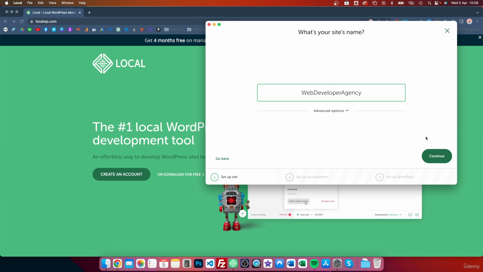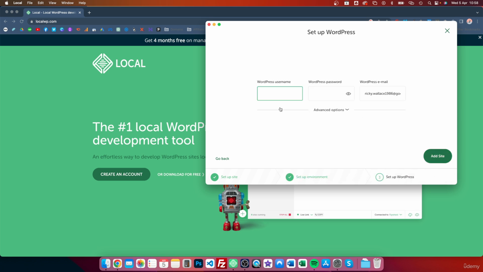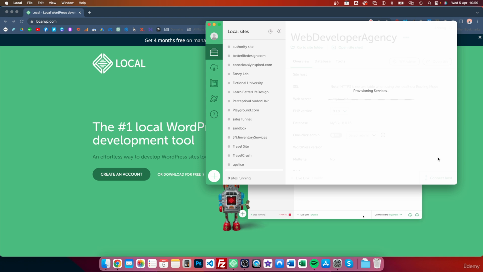So once we've given our site a name, we want to select continue. We're going to be working with the preferred options here with PHP 8. Going to select continue. Let's give ourselves a WordPress username and password. Remember, we need to remember these to log into our website once this is done. So I'm going to just call this Web Developer Agency. I'm going to give this a password. And then I'm going to select add site.